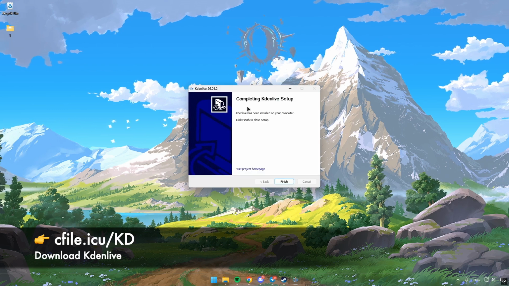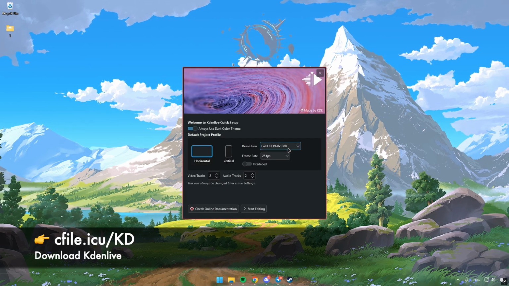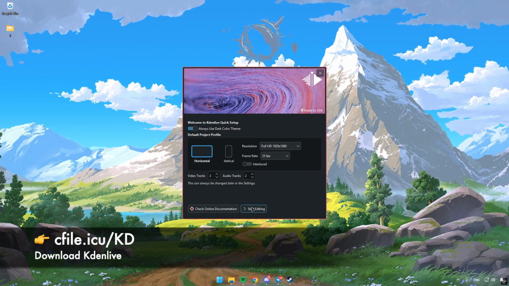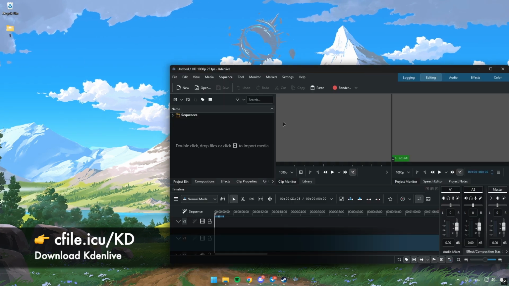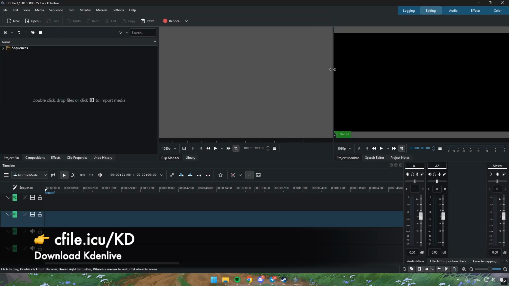Let's load up the workspace for the very first time. We're opening a fresh test project just to ensure the multi-track timeline, audio mixer, and preview monitor respond instantly without any lag.